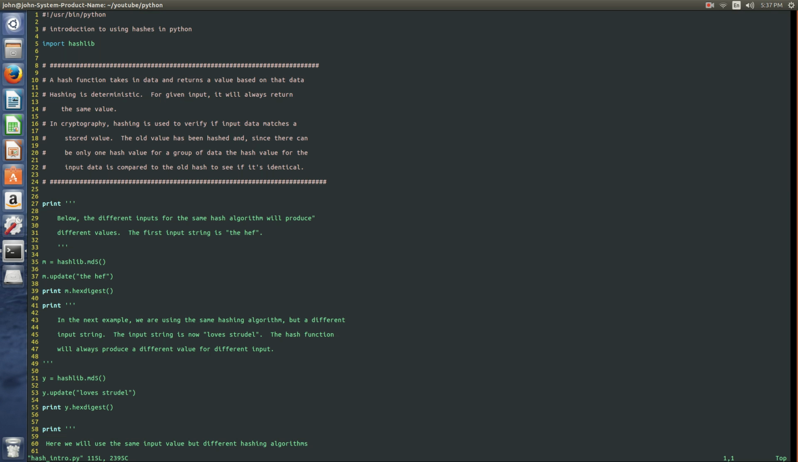This is an introduction to using hashes in Python. A hash function takes in data and returns a value based on that data. Hashing is deterministic, and that's very important for understanding what a hash is used for. So, for a given input, it will always return the same value.